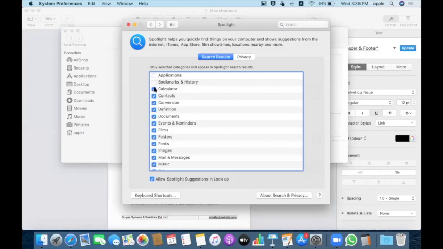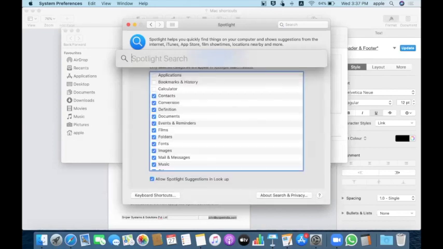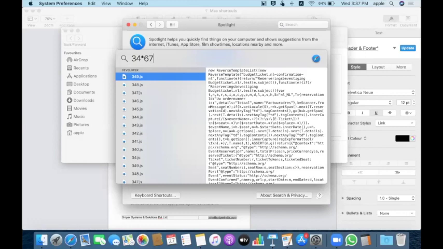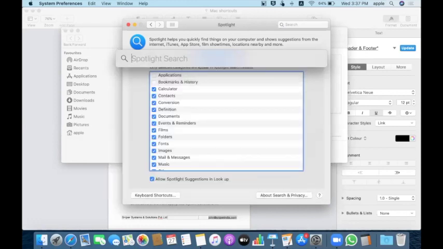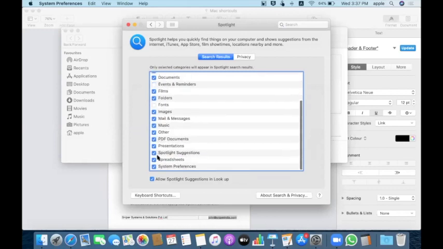And bookmarks, calculator. Previously I was saying we can use it for calculator purposes. See now, when I remove calculator, it doesn't calculate. So if I enable it, then in Spotlight I can use it as an instant calculator also. So these are the settings. Generally, we don't search fonts, we don't search events and reminders, and we don't search system preferences.